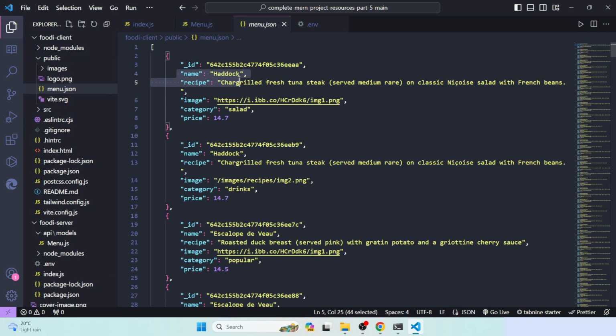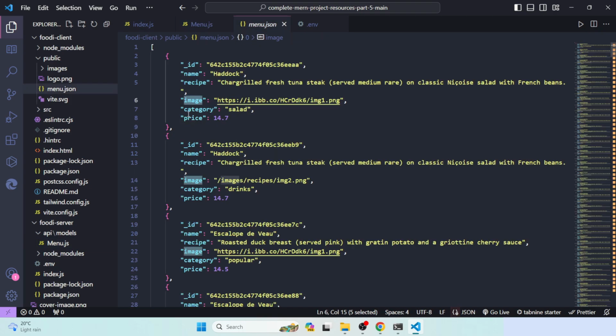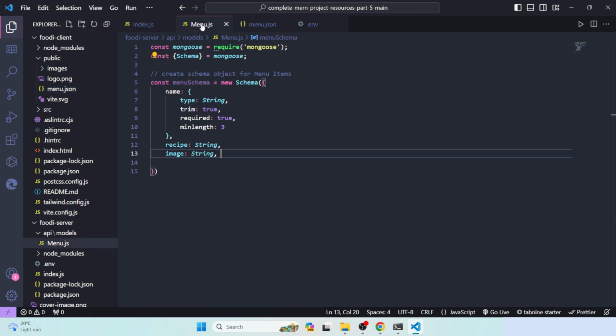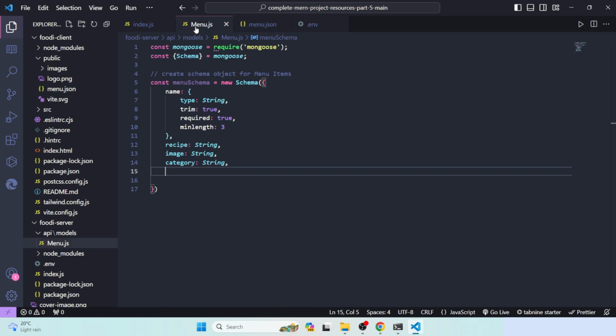Here you can see we need a name, that is a string, we need a recipe, that is a string value, then we need an image, that is also a string value. You can just copy from it, this is a string. Then we need category, that will also be a string, look, category, and that will also be a string. After that we will need a price, so that will be a number.